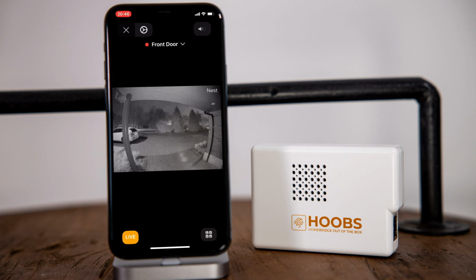Then after a few seconds, it pops up and you can see the Nest in the corner just to prove that this actually is a Nest camera and this is my doorbell. So there we are, Nest cameras working inside Apple Home thanks to the magic of Hoobs. Really, really easy to do this. A little bit fiddly if you have a Google account login rather than a Nest account login, but ultimately it works, and it works reliably.